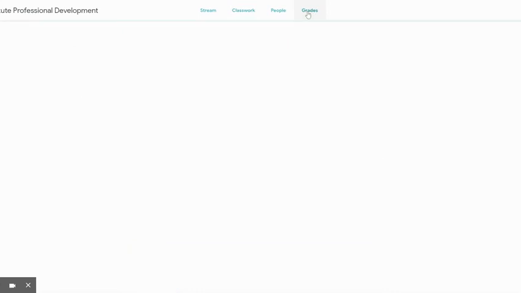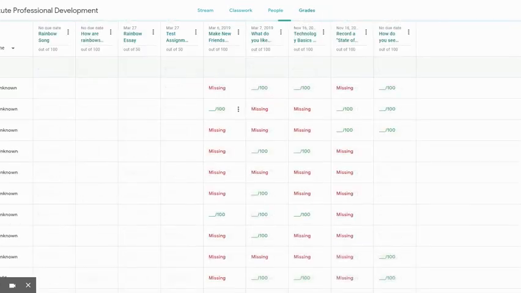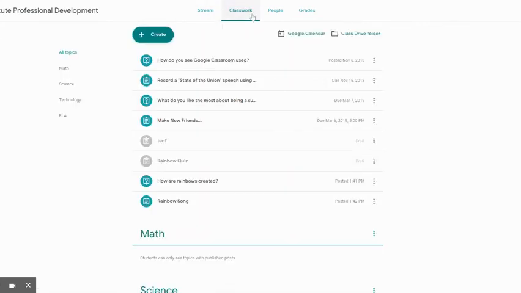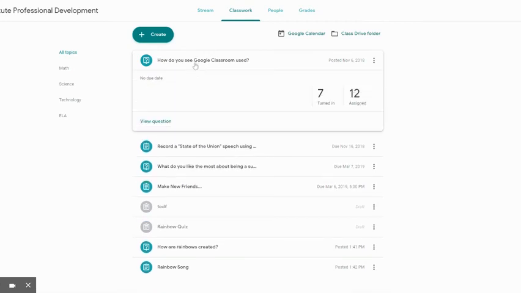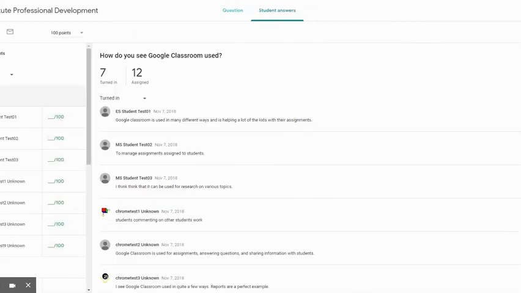And then grades. So grades is if you do assign points and then people do turn it in, within the assignment you will give them points for whatever it was, and it'll also show if it was missing. Again, you don't have to do this. Let me see an example. How do you see Google Classroom being used? So this is where I can give students a grade.